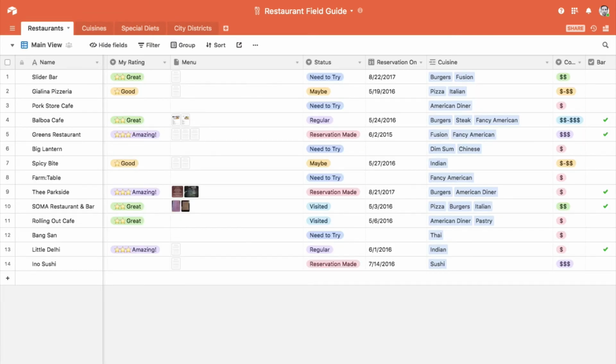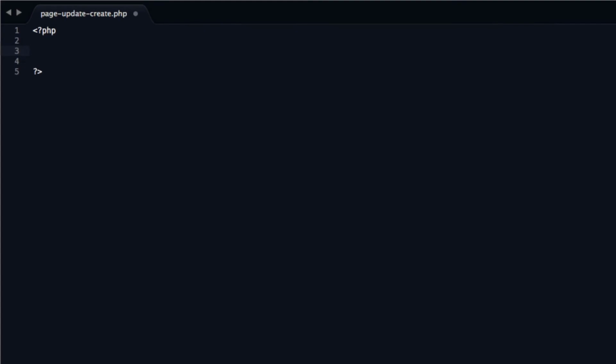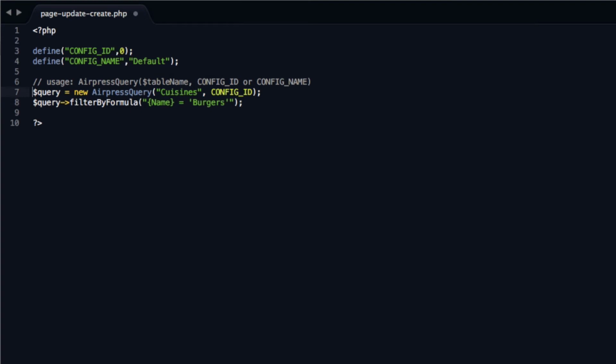What that looks like is, first, I like to define the configuration I'm using. I do that this way. You don't have to use a global or a constant. So we have default as the name or 0 as the ID. However you want to do it, it will work fine. We then create a new query, and I'm going to provide a filter by formula here. The Airpress query expects the table name and then a config ID or the config name. So it can be a string or an integer. Typically 0, if you're just doing a test install, will be the first one, and that will work fine. So I can do the ID or the name, and then the table name. Spaces work in here if your table name has spaces. You don't have to worry about that.